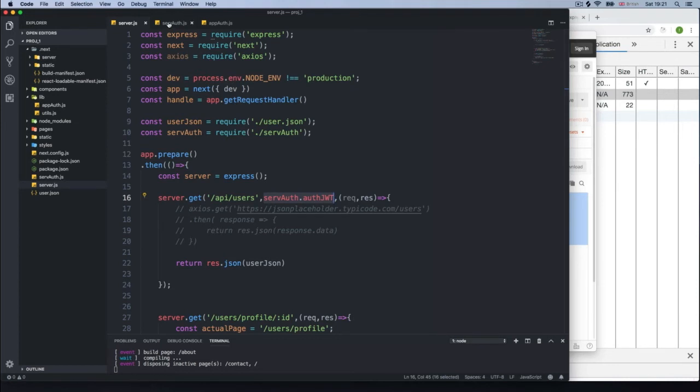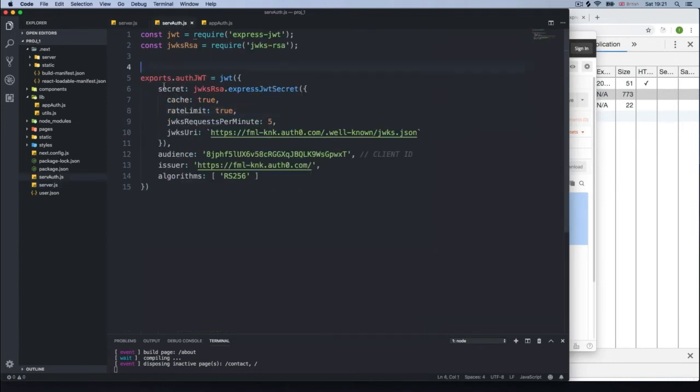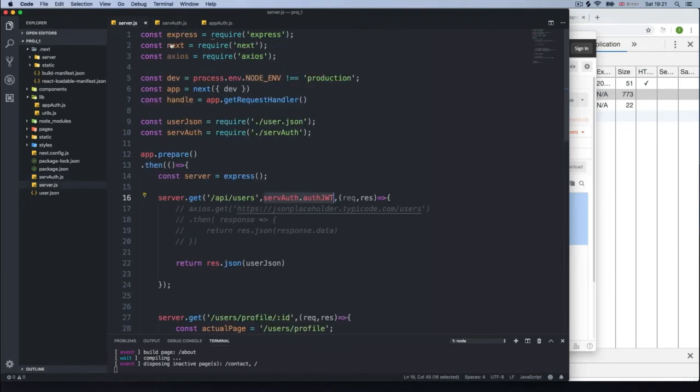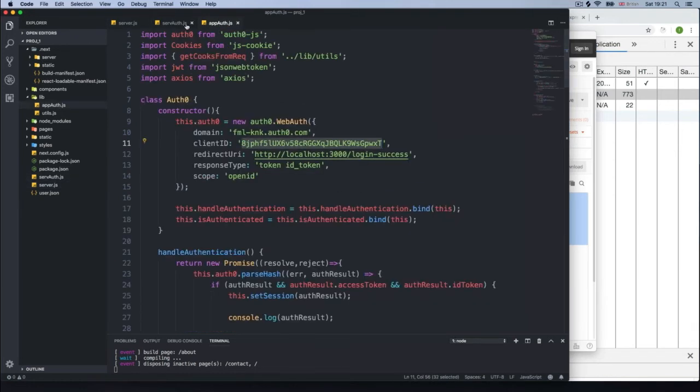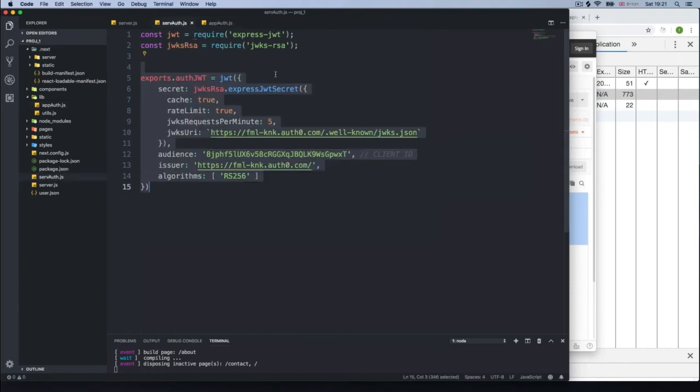Since we do get a correct token, this one is going to say, okay, I'm going to let the user pass. I'm going to call that next. So it's going to go here and let the user get the user JSON data. Pretty simple. So this one was much easier than the auth, of course.